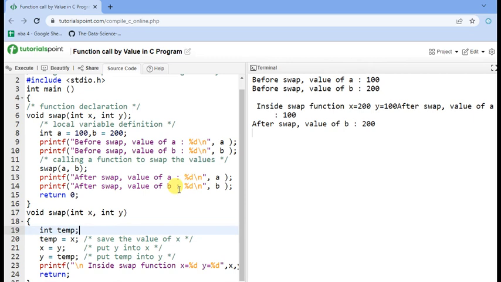and b, because only a copy of the values is sent to x and y, not the actual argument. And x and a, y and b refer to different memory locations. So any changes made inside the called function are not reflected into the actual parameters in the calling function. So after swap also, value of a equals 100 and value of b equals 200.